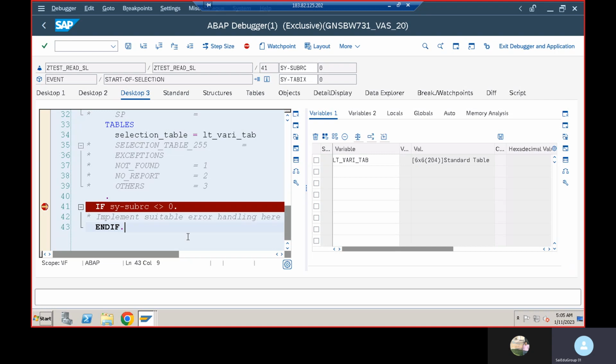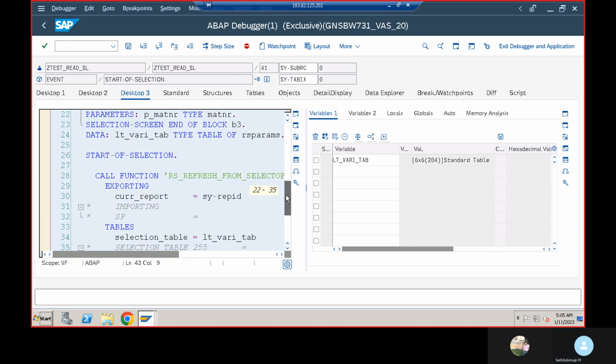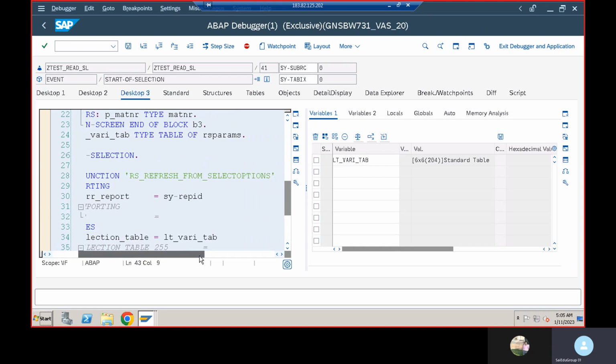Now, based on your requirement, you can loop over our internal table LT_VARY_TAB into a work area, and start with your own logic. Now, the most important thing in this session is this function module, RS_REFRESH_FROM_SELECT_OPTIONS. This is the main function module, RS_REFRESH_FROM_SELECT_OPTIONS.